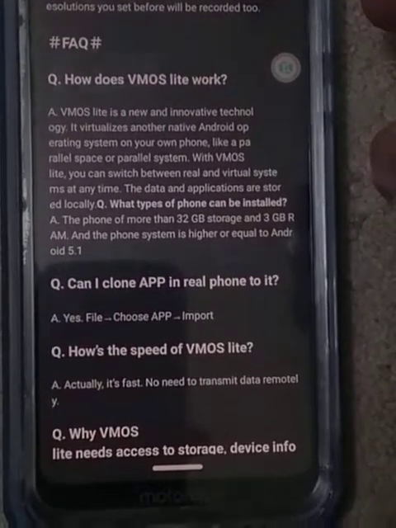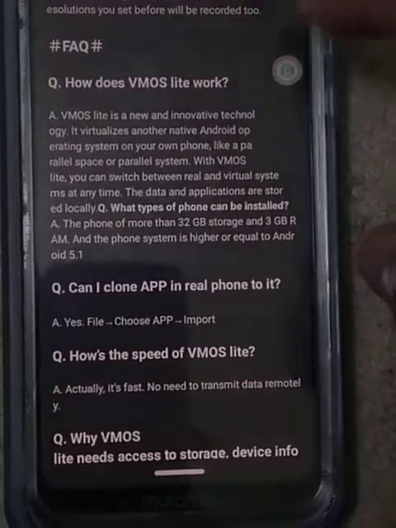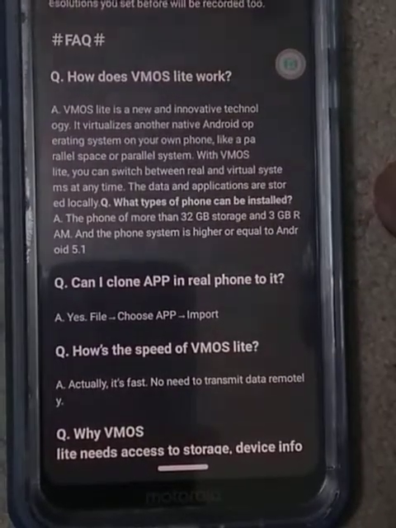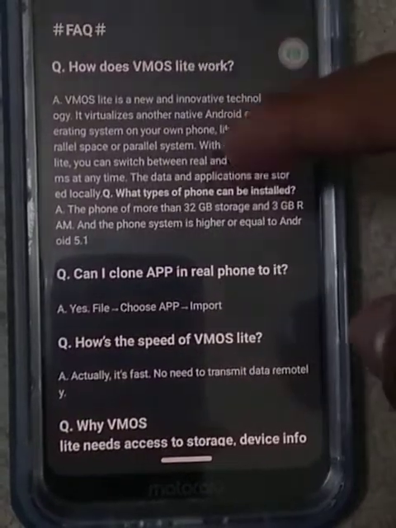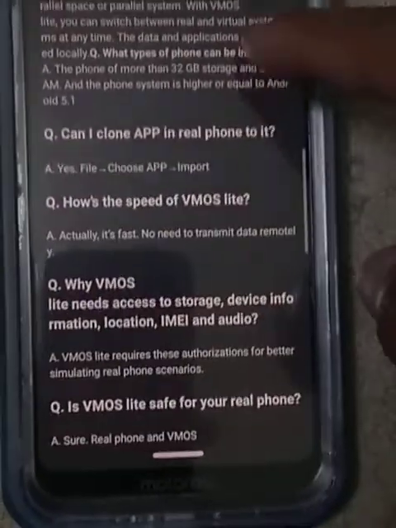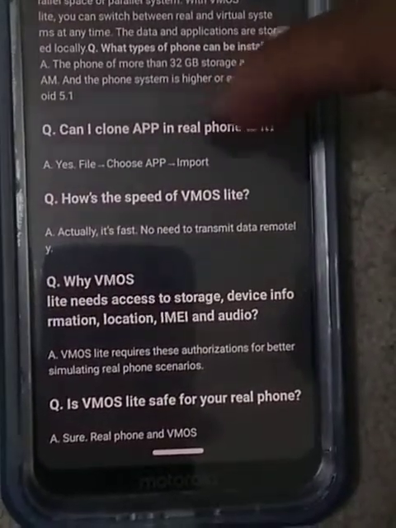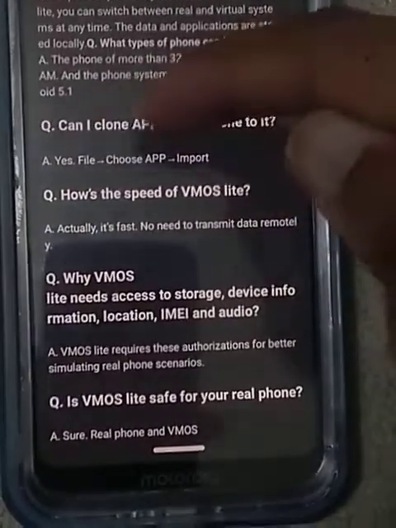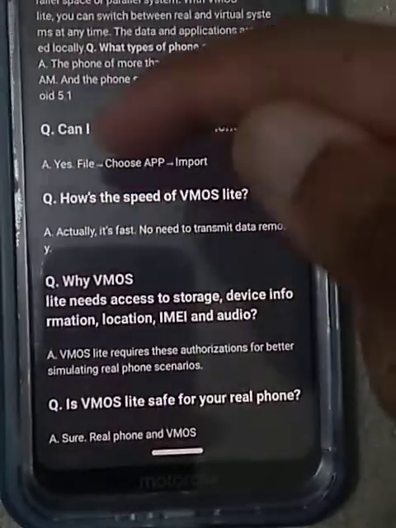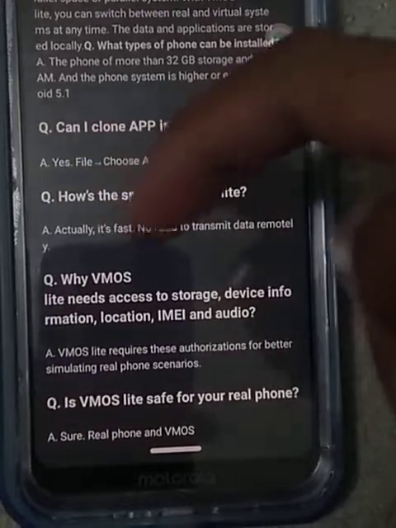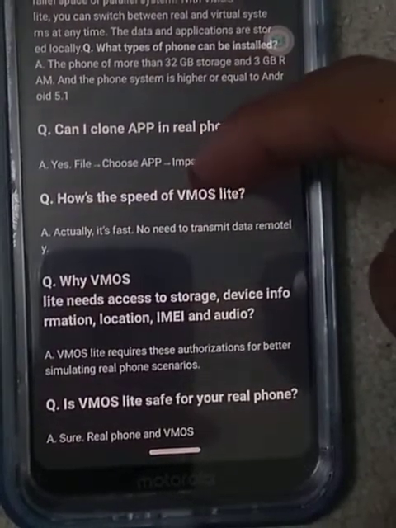Question: what type of phone can it be installed on? A phone with more than 32 gigabytes of storage and 3 gigabytes of RAM, and the phone system is higher than or equal to Android 5.1. Can I clone an app in the real phone to it? Yes. File, clone, file, choose app, import. How's the speed of VMOS Lite? Actually, it's fast. No need to transmit data remotely.